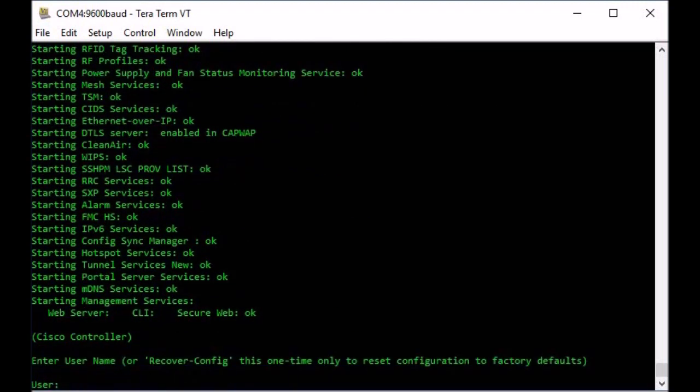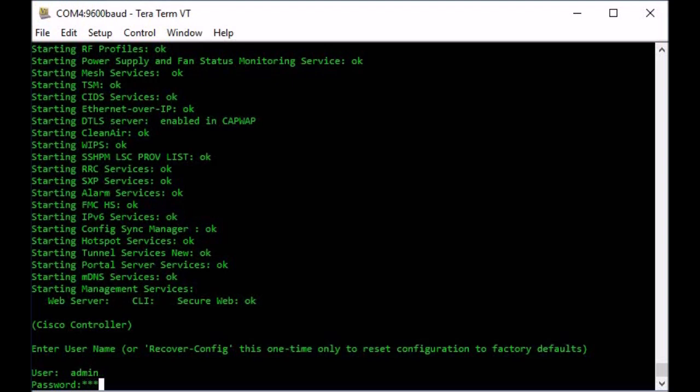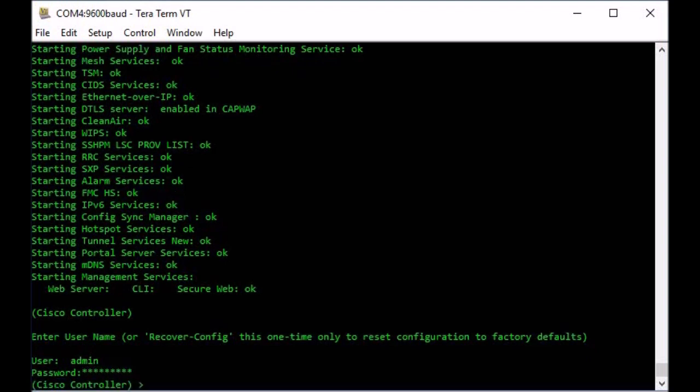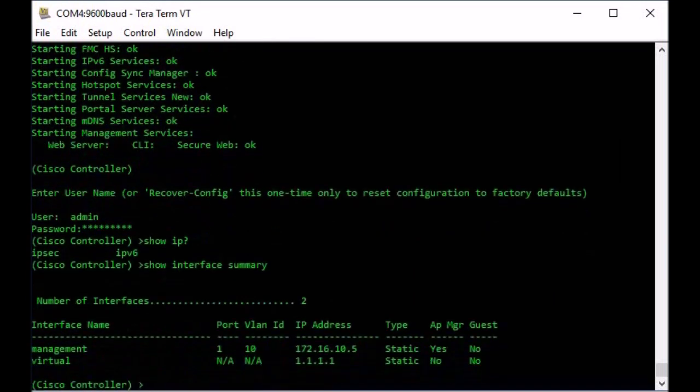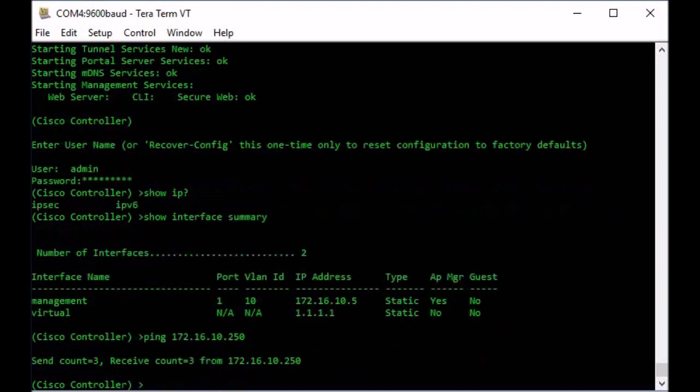Now, after the final reboot, it's time to log into the wireless controller with the credential we just set. User is admin and we type the password and we are in the wireless controller. Let's check the status of the interface by using the show interface summary command, which is equivalent to show ip interface brief in the Cisco world, and the IP is set successfully. Let's test the communication between the controller and the gateway, which successfully can communicate by receiving the ping replies.